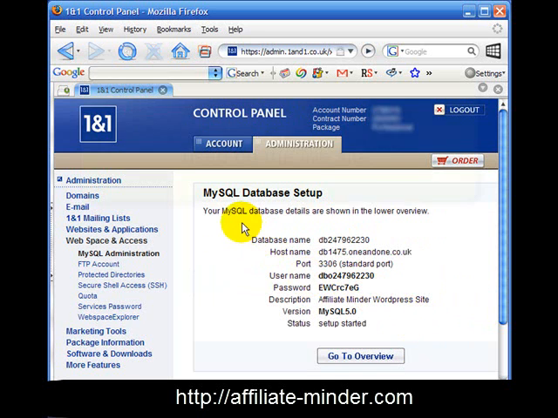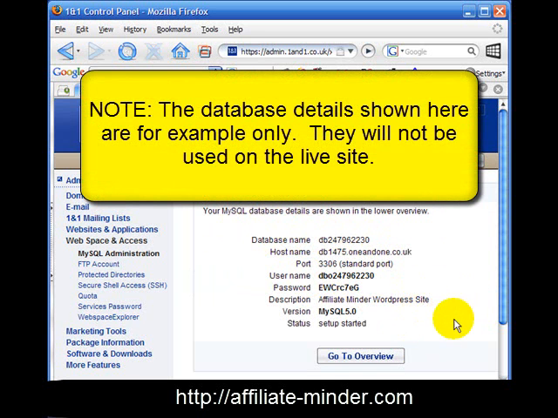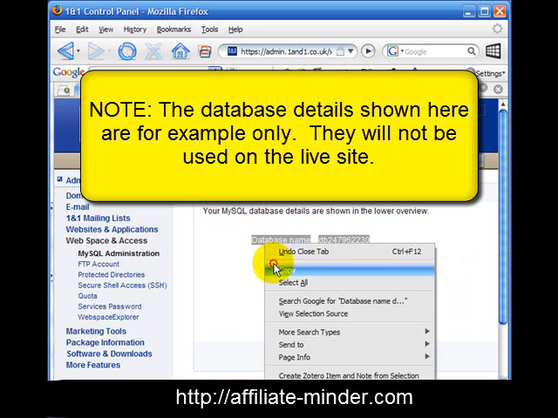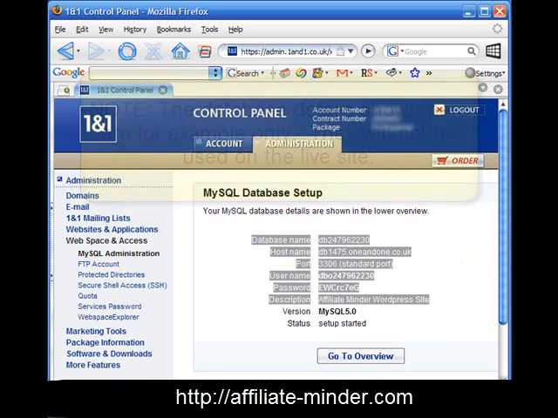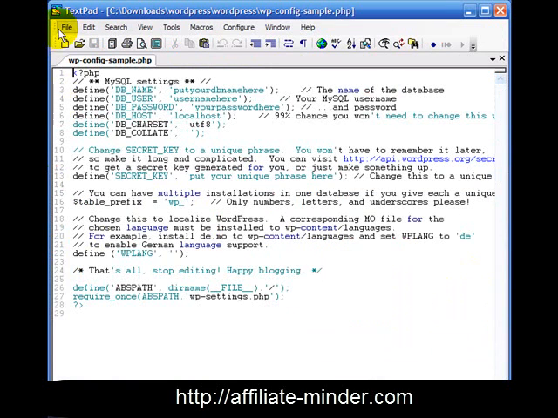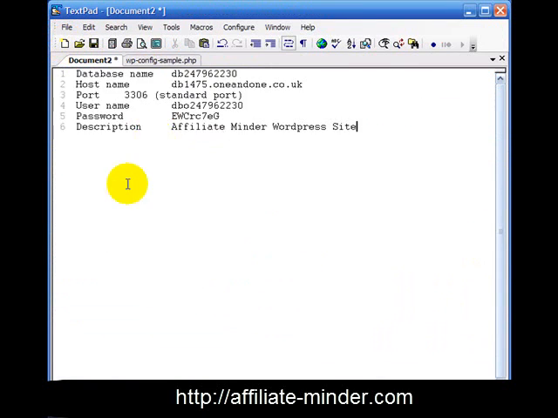and here is the information that is important. We've got database name, host name, port, username, password, and this information is very, very important. So what I'm going to do is copy it and paste it into a notepad, so I can easily reference that.